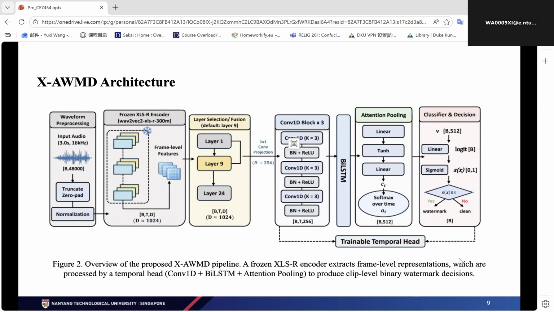Unlike the audio WMD, which relies on spectrograms, XAWMD operates directly on normalized raw waveforms. It utilizes a frozen XLSR pre-trained speech encoder to extract frame-level representations. Subsequently, the features are processed by a trainable temporal head comprising continuous convolutional 1D blocks, a BiLSTM for modeling long-range dependencies, and an attention pooling layer. This outputs the final clip-level binary watermark decision.